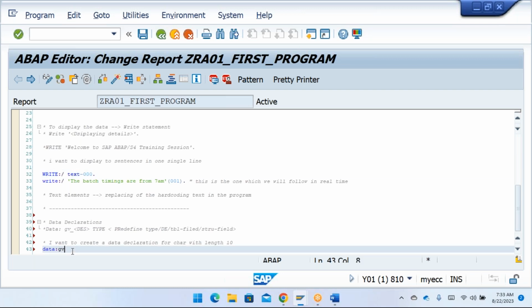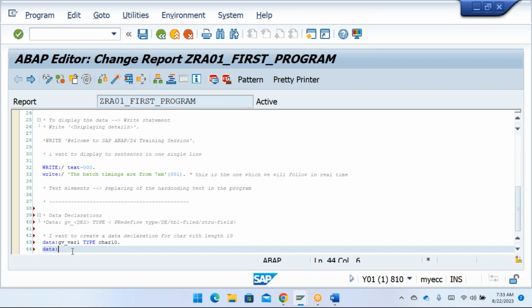Now I'll say gv_variable1 type. If you want character, you can provide char10 or char20 or char30 or char40 like this. So char10, this is one way of declaring. The other way is data gv_variable2 type c. You can provide C, or integer, or decimal, or N: character, numeric, decimal and integer. If I give this as type c, I can say length 10. This is also one way of declaring your variables.